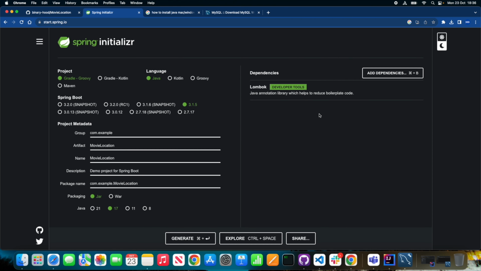Lombok basically reduces boilerplate code. Rather than writing it out, with a simple annotation it gets you the getters and setters. So it reduces your redundant code that you don't need, obviously. So Lombok can handle that.